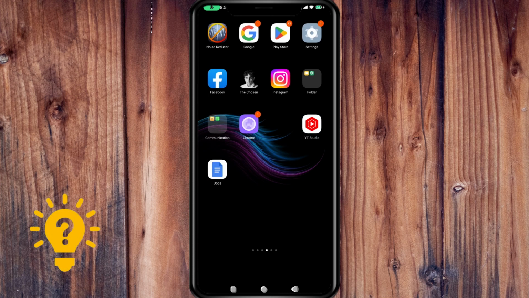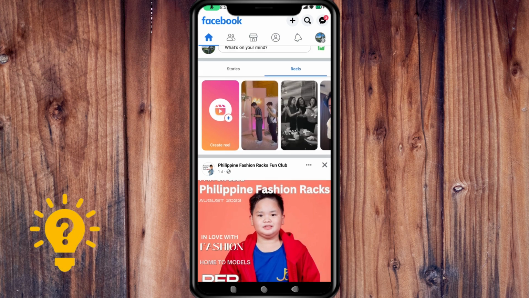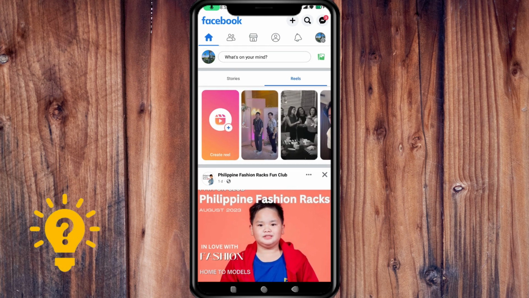Today's video is how to make reels on Facebook. It's pretty quick and simple, so let's go. Facebook Reels can be created by uploading photos and videos from your phone's photo gallery or by recording new video clips during the creation process.